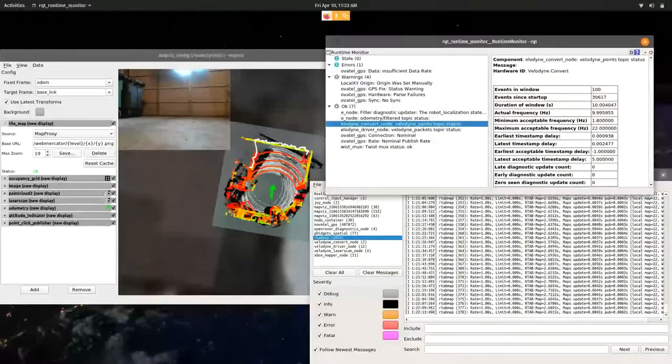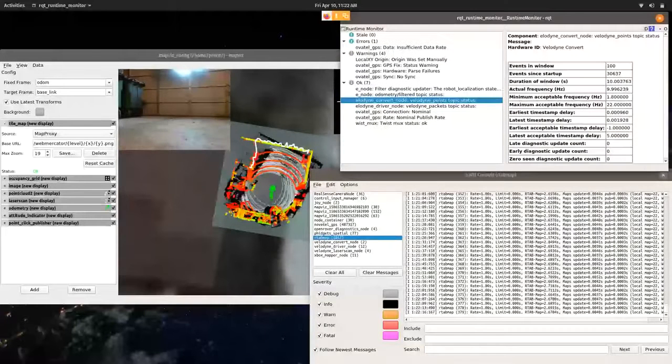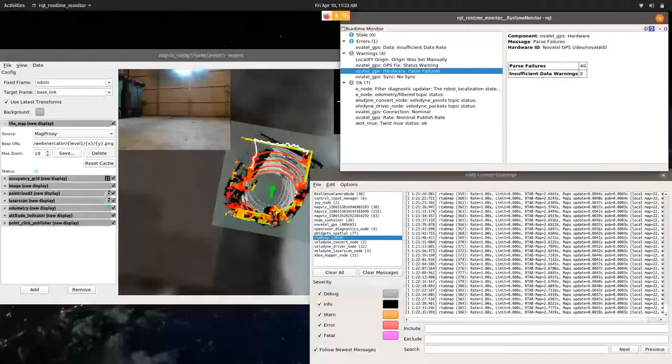In the upper right over here, we've got the RQT Runtime Monitor, which is just a simple diagnostics viewing tool. I know it's one of the standard RQT plugins in ROS 1, so I would have assumed it was pretty well known, but it seemed like there wasn't a ROS 2 port of it already, so I went ahead and did one. It's pretty handy if you've got hardware that is producing diagnostics and you want to monitor it.